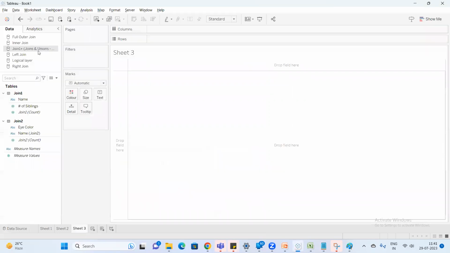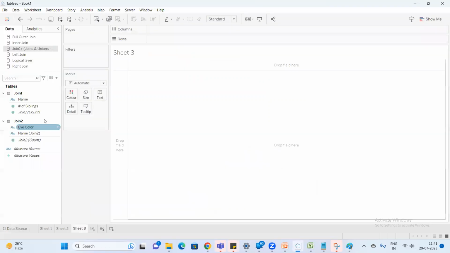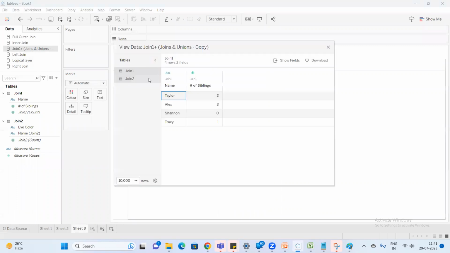So let's do the same application. I'm just doing the logical layer here. I'm taking the join 1 and join 2. It will not combine physically. It is combined logically. These two tables will be shown separately: two columns in join 1 table and two columns in join 2 table. It is combined, but not physically. If we go into the worksheet, and if you see here as well, these two tables are separated.